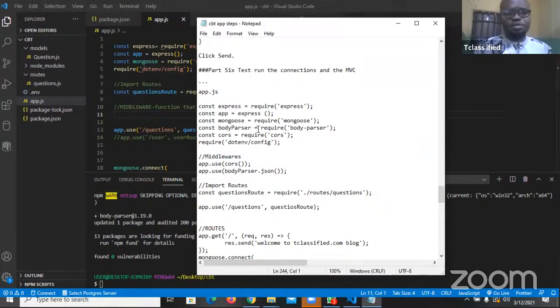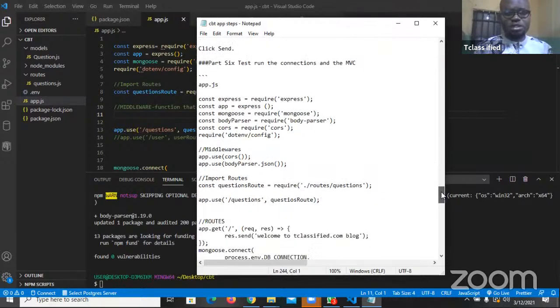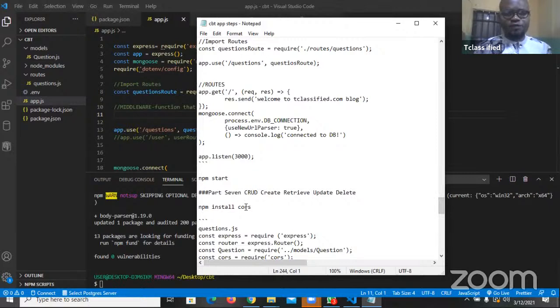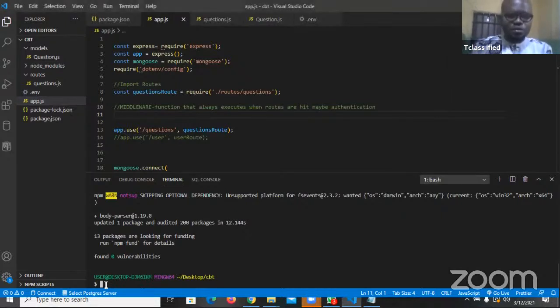So I'm going to quickly bring in body-parser and also bring in cors. But I've not installed cors, so I need cors as well. I'm going to do npm install cors, for cross-origin. This is the command for that. You can see npm install cors. So, to enable cross-origin transfer of this information, I'm going to say npm install cors.